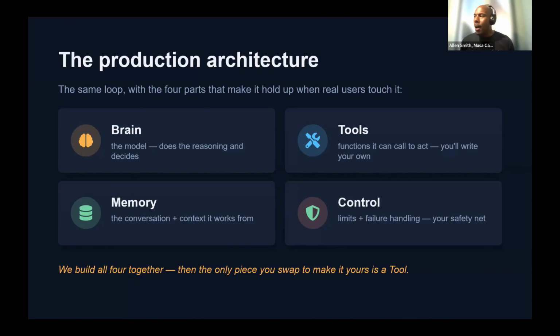Not only that, sometimes if you choose the wrong model for the wrong task, if you need to do an advanced task and you choose a dumb model, the agent's not going to perform well. So there's an equation here of choosing the right brain for the right time for the right task. And then ultimately the tools, the functions it can call to act. You'll write your own today, by the way. And FYI, no coding knowledge is required.